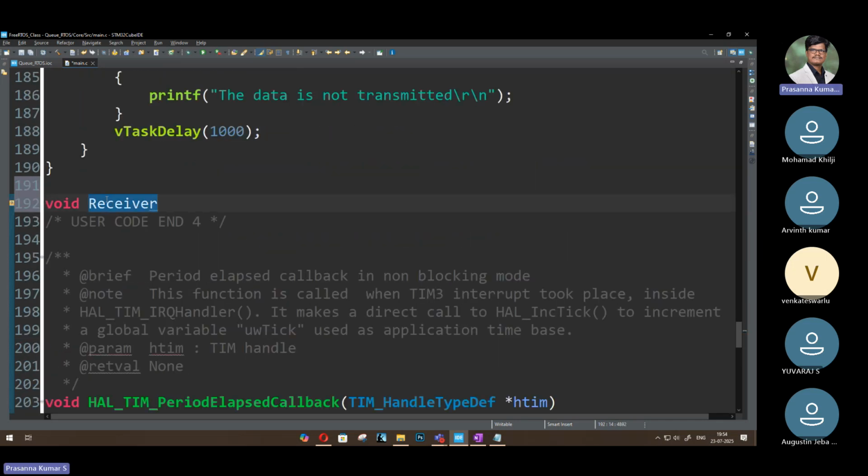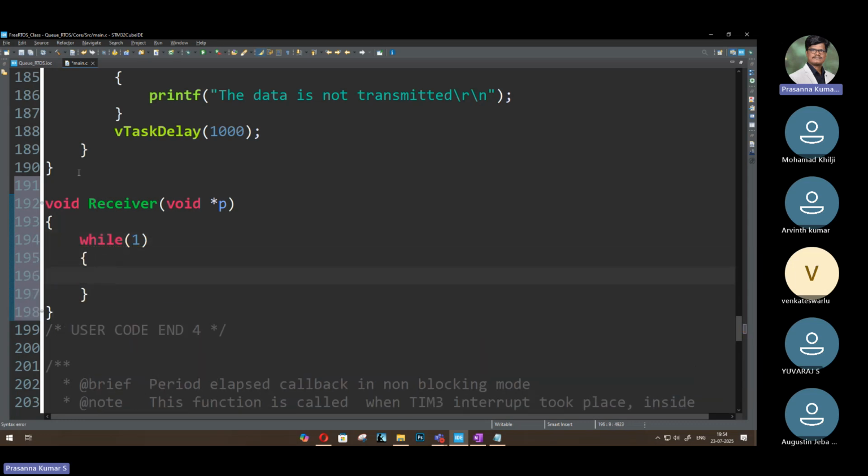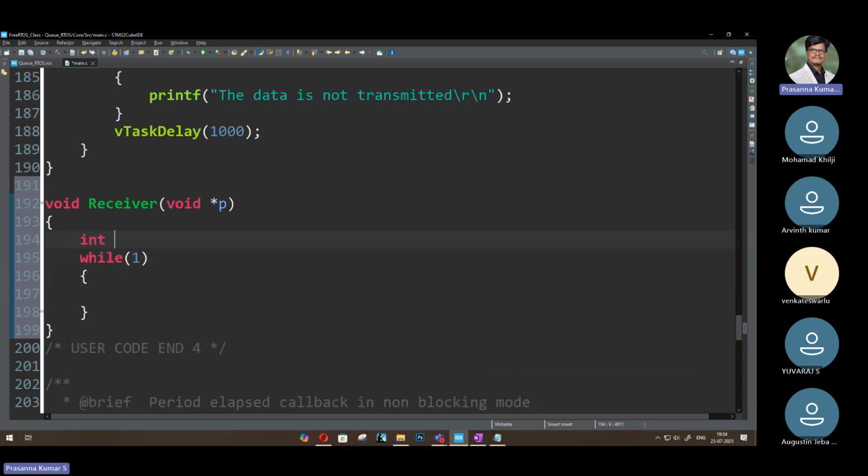So this is void receiver. Inside this, I'm giving a void pointer. Now inside this, again the same thing, while of one, I'm going to declare one variable called int r_data. So this r_data is nothing but receive data. I'm just going to get the value from the queue.